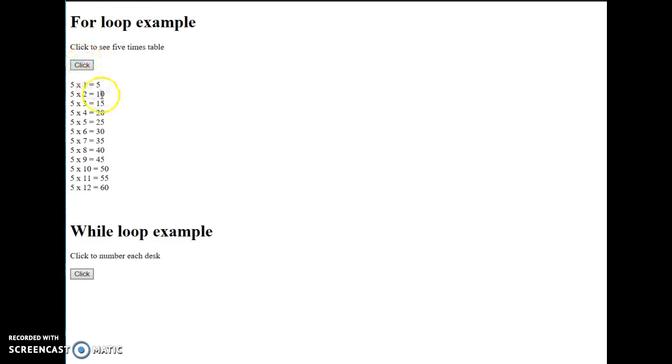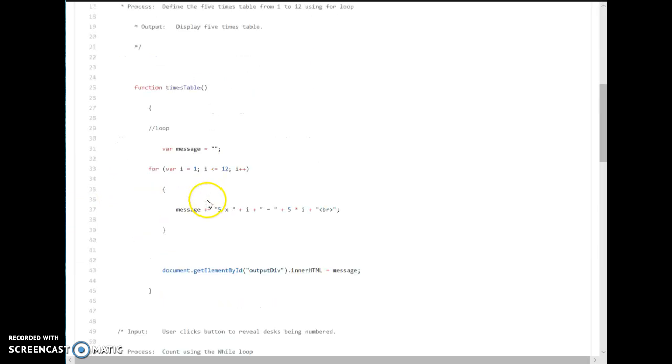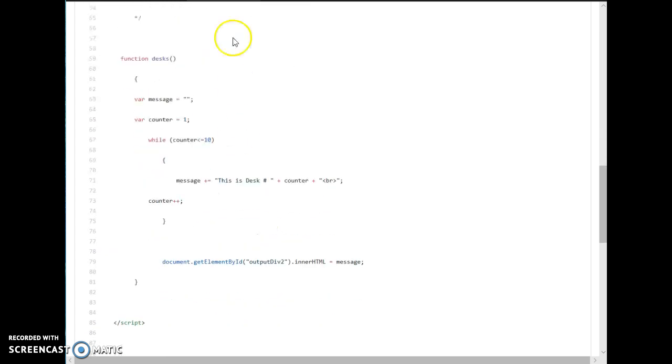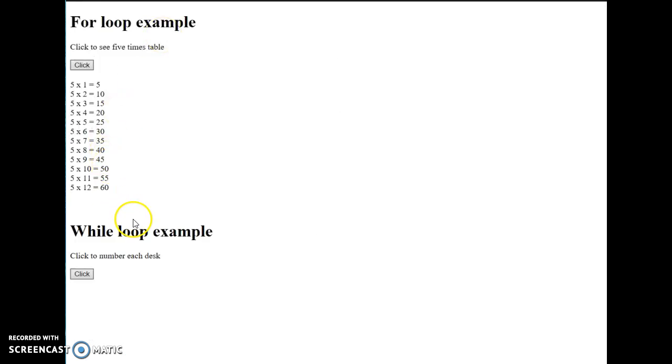So for the 5 times table, it is displayed here. It's pretty accurate, and I can go all the way to 12, or I can specify however many times I want to do this. I don't have to stop at 12, but for the purposes of this assignment, I have stopped at 12 for the 5 times table. Now let's take a look at the while loop.